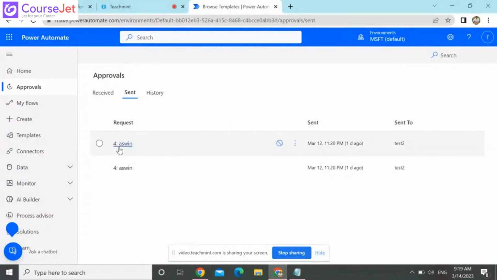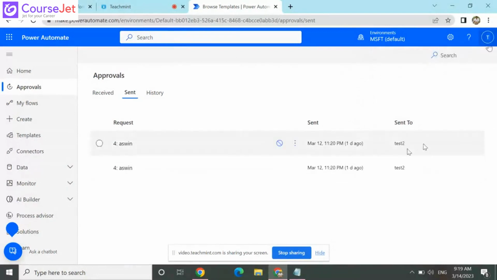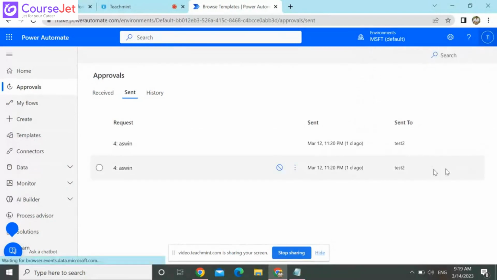This is the approval I sent on 12th March. I logged in as test one and sent it to test two. That's why it is appearing here.